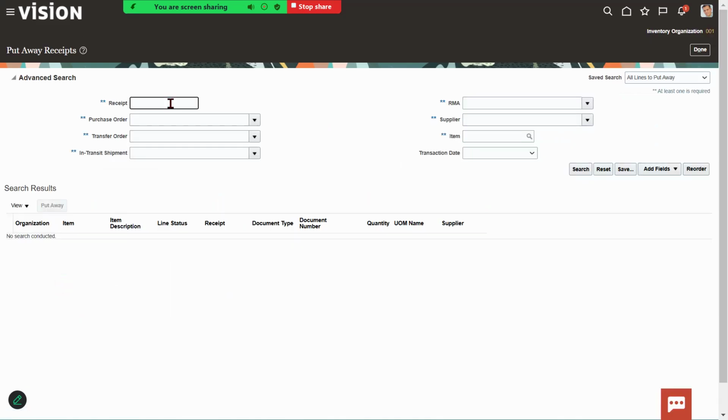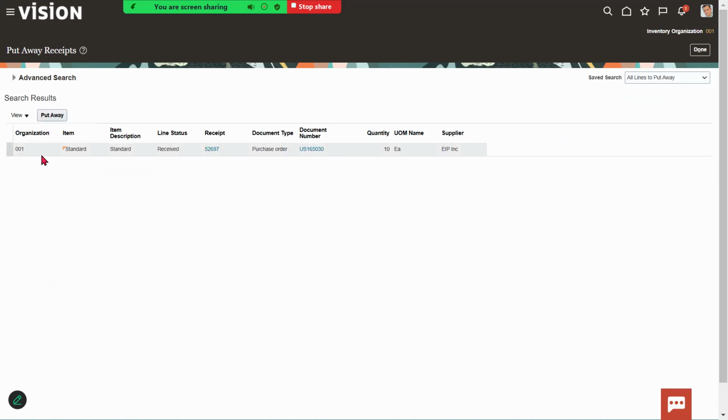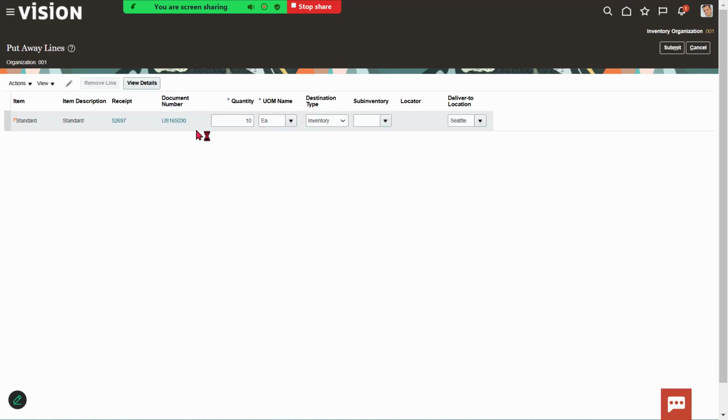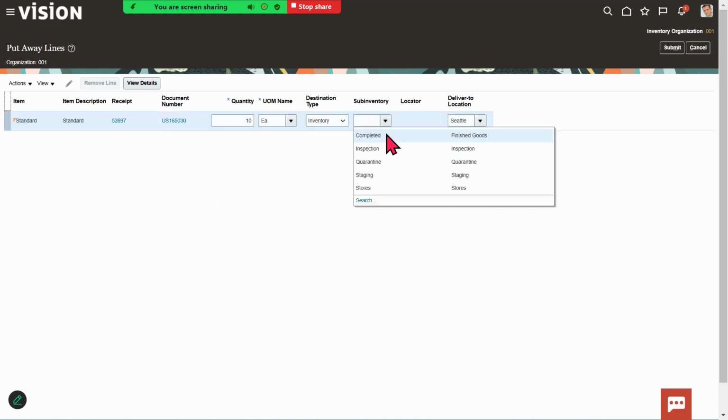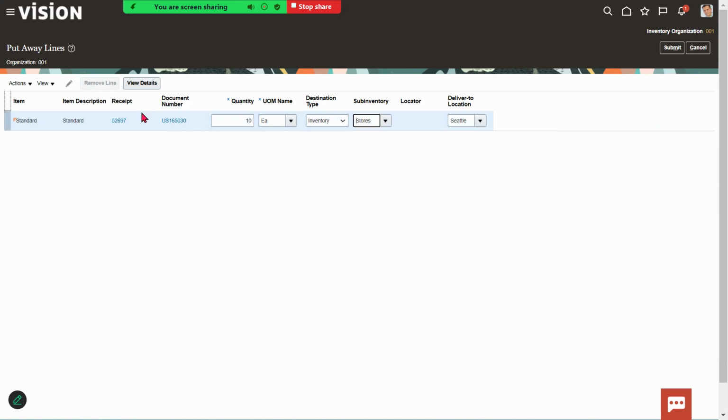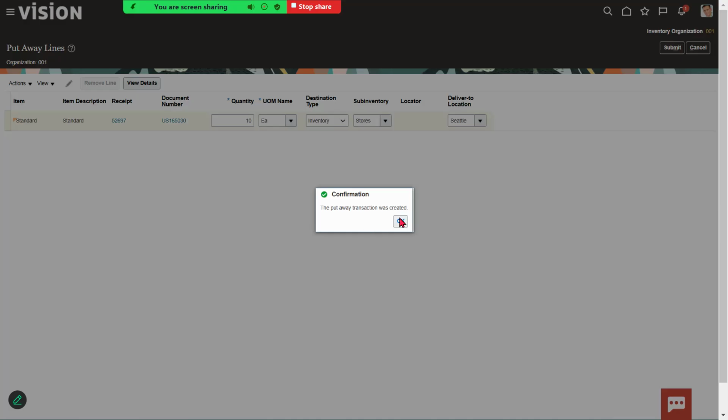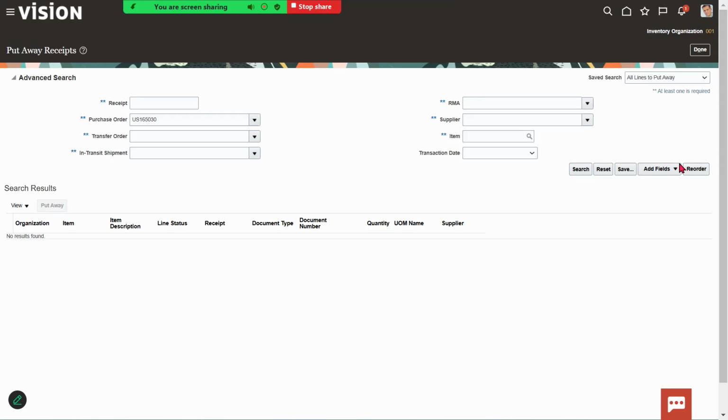Here you can search either with the receipt number or with the PO number. As I copied the PO, I'll search with the PO. You got the data, select the record, click on put away. Now you see here it directly comes into the inventory because it's the second step. I'm taking this into stores, select the record and submit. The put away transaction was created.